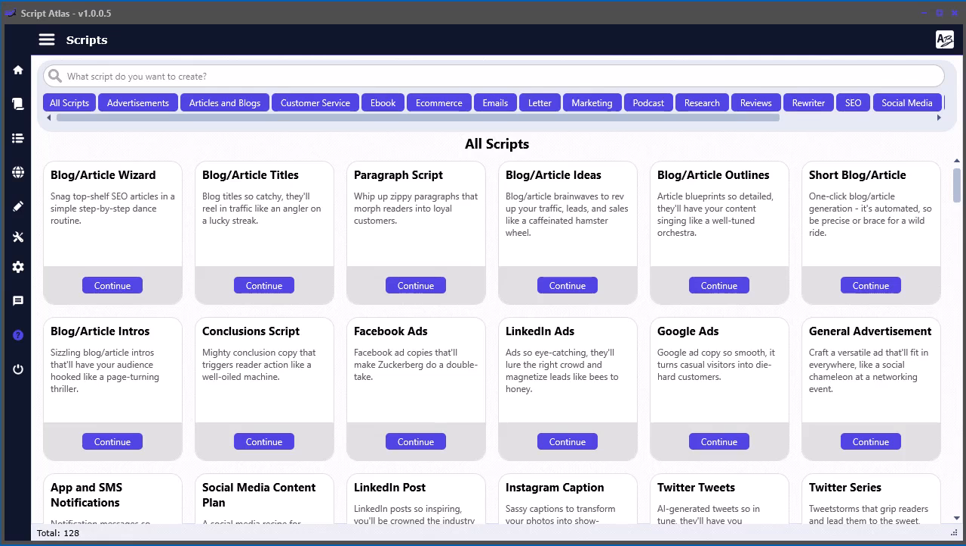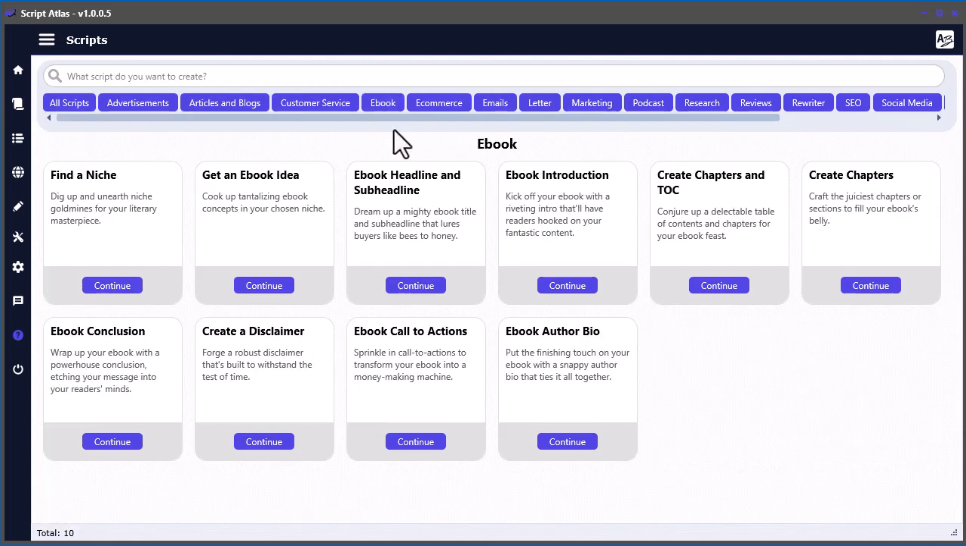Next, I want to give you some ideas on how to generate an ebook using Script Atlas. If you go to the script section here, you'll see the categories up here. If you click on ebook, you'll get all the script ideas here for creating your ebook. It's all pretty self-explanatory. It gives you all the steps that you could do to generate chunks and pieces within your ebook.